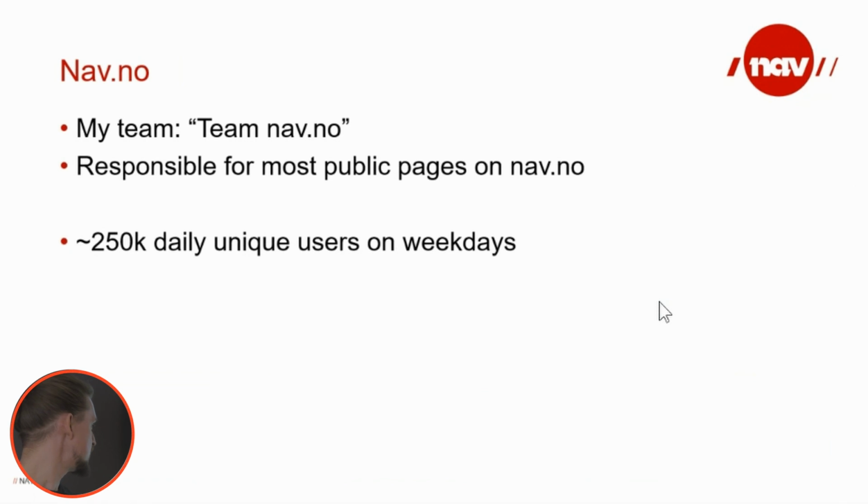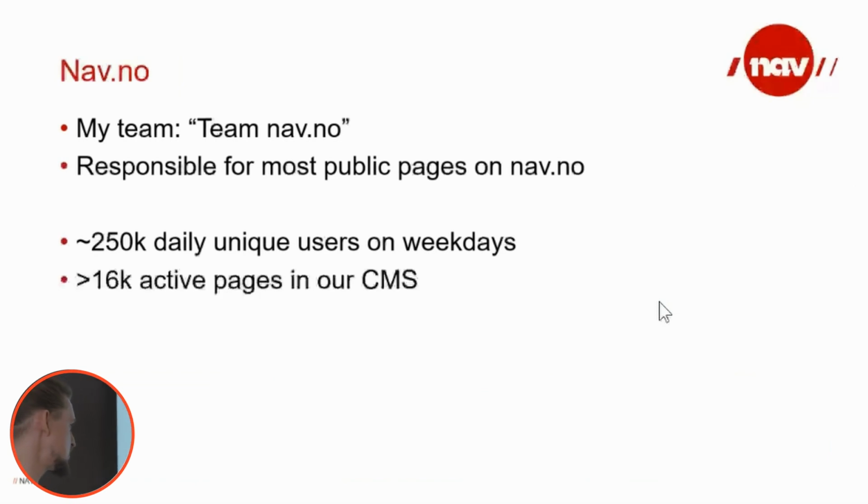We get about 250K daily unique users on an average weekday, and we serve a little over 16,000 pages from our CMS. Our CMS is one of the core products in our team, our CMS stack, which we provide. We don't really own most of the content in our CMS, but we provide a publishing platform for the other teams at NAV who are specialized in the various areas and benefits. They publish their content in our CMS, on our publishing platform.